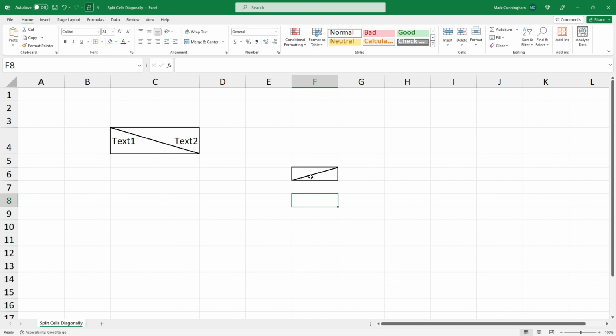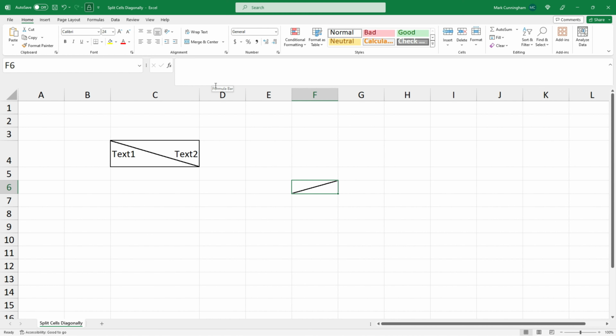Okay, this time we're going to type some text in, but I'll just make the formula bar a bit bigger because we're going to use two lines. And I'll type in text 1. And this time I'll press Alt Enter and then text 2. Okay, so it's important to have those on different lines by pressing Alt Enter.